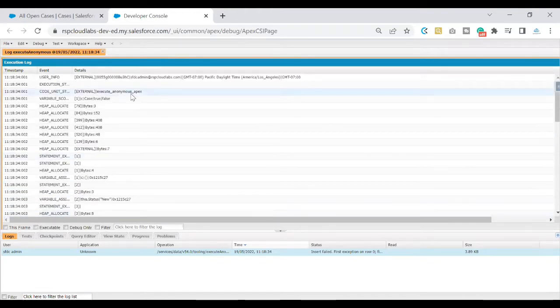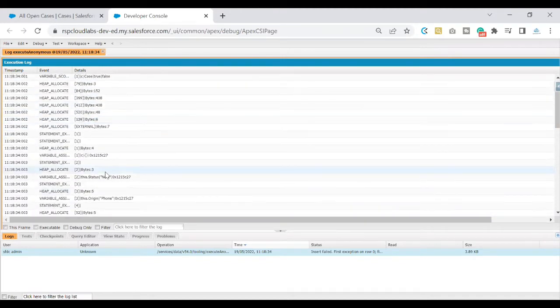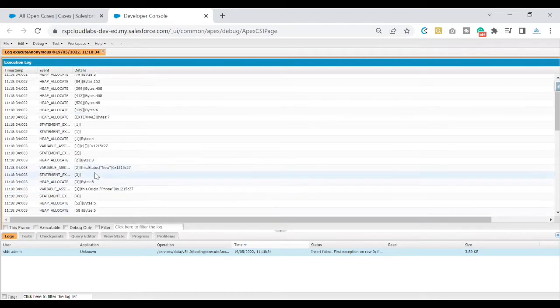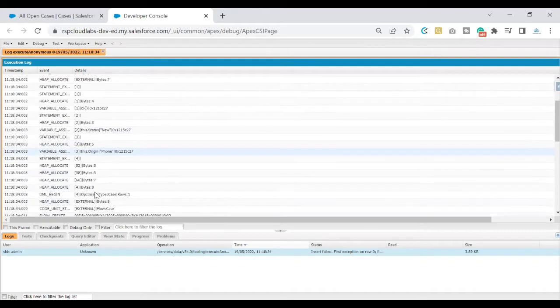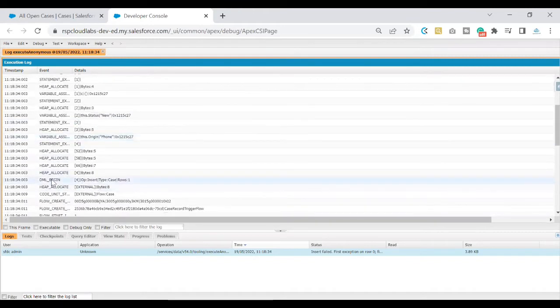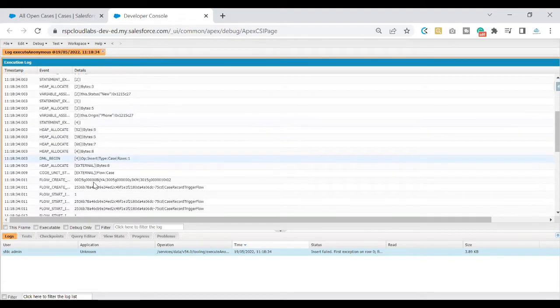Let's go to the top of the debug log. If you see, we are executing this code from the anonymous window, that is fine. If I scroll down, I'll get to see the fields that have been populated from my code, which is the status field and the origin field. If I scroll down a little bit, this is where the DML is actually starting, which is nothing but the insert that we have done from our anonymous code.